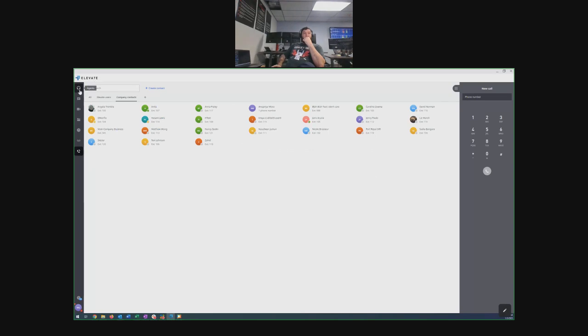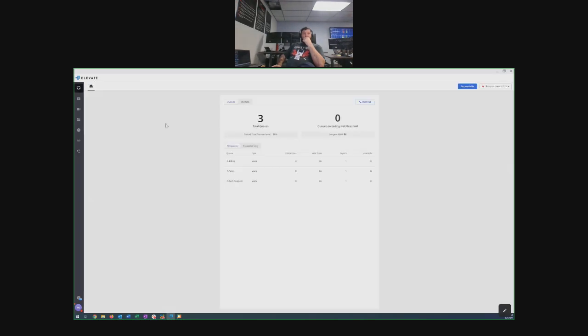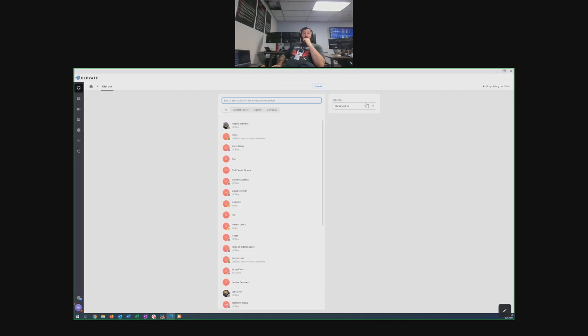While you're logged in as a contact center agent, you will make your outbound calls from here by clicking the dial out button right here. When you click on that button, you'll see you have a field here to enter a phone number or search for a contact within your directories.